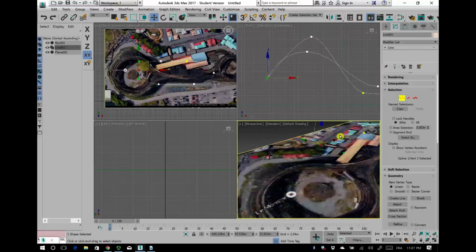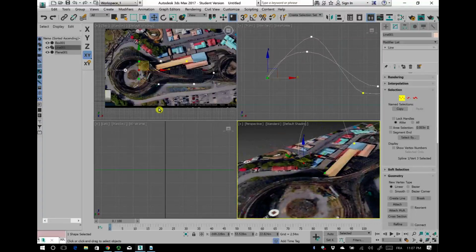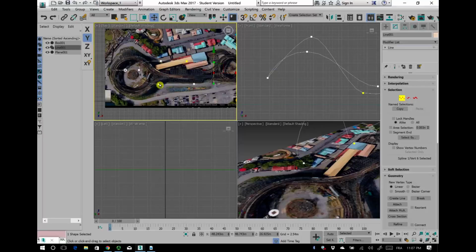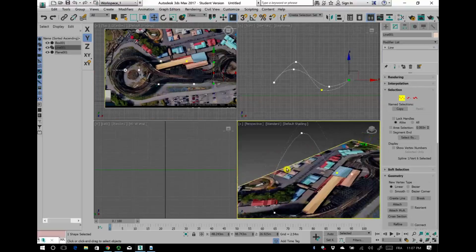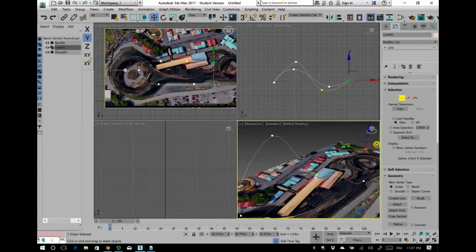Well, there's not that many vertex anywhere, so it's not too hard to readjust. It's pretty smooth. I'm gonna go back to that shape later.